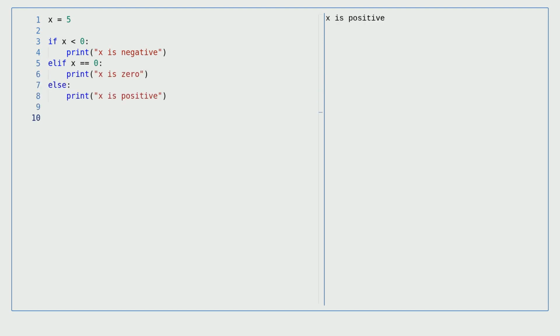In this example, we set the variable x to 5. We then use an if statement to check if x is less than 0. Since 5 is not less than 0, we move on to the elif statement, which checks if x is equal to 0. Since x is not equal to 0, we move on to the else statement, which is executed and prints x is positive to the console.